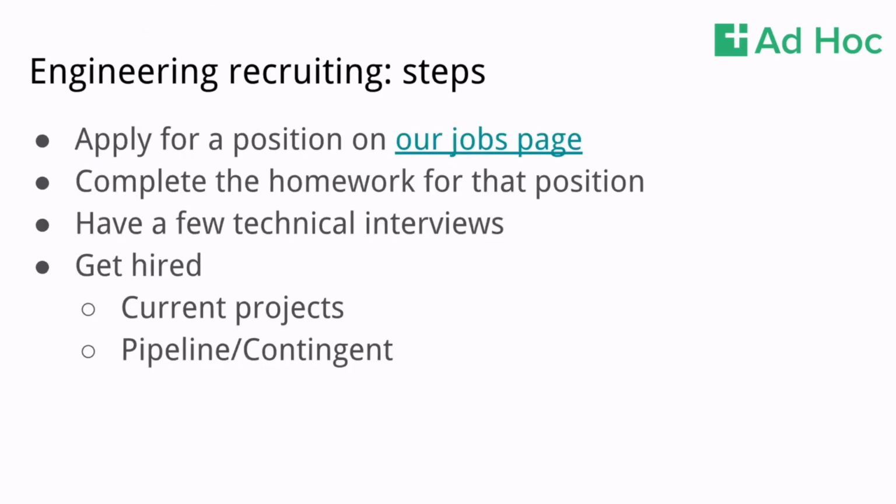So let me talk about the process then, and then we'll get into what the homework stuff looks like. So the first thing you do is you apply for a position on our jobs page. This is linked to right off of our homepage with a list of all the currently available positions. Then we have our homework process. You complete the homework that's requested for that position. Once the homework phase is done and you've passed, you will have a few technical interviews, and then you get hired.